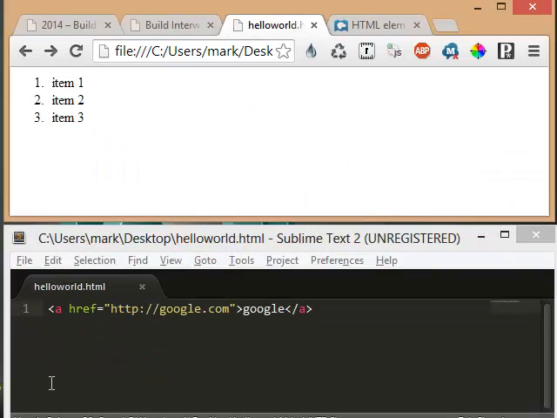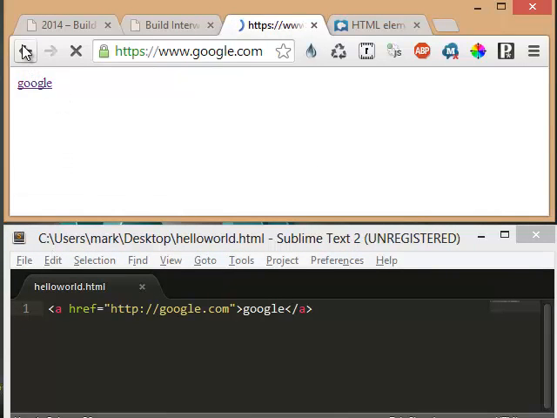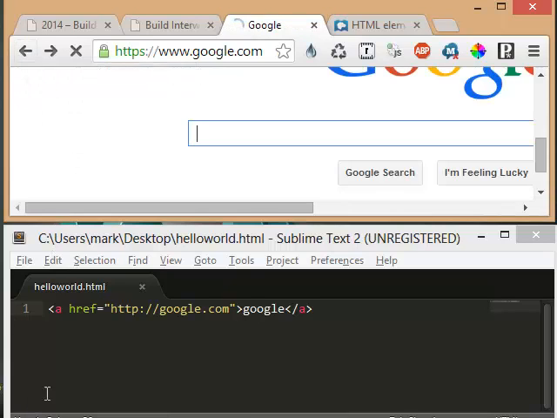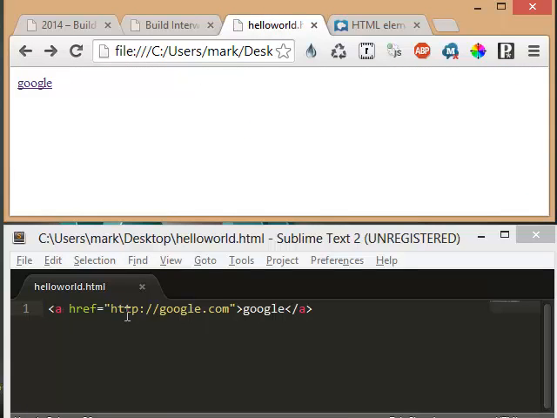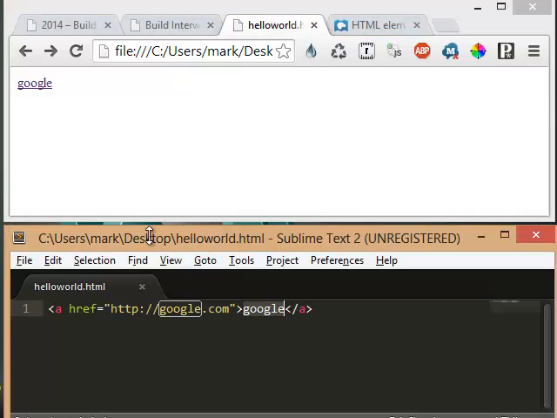Okay, so links, you're used to links just from surfing the web. You click it, it takes you somewhere else. Those are made by doing A tags. The A stands for anchor, as in anchor link. The href is where it goes, the URL, and then what's here is the text that actually goes out onto the page.